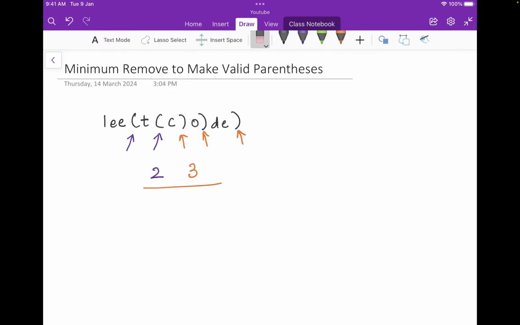Since the opening brackets occur before the closing brackets, what we can try to do is remove one of these closing brackets, and that can make it a valid string, correct? So let's look at some possibilities here.